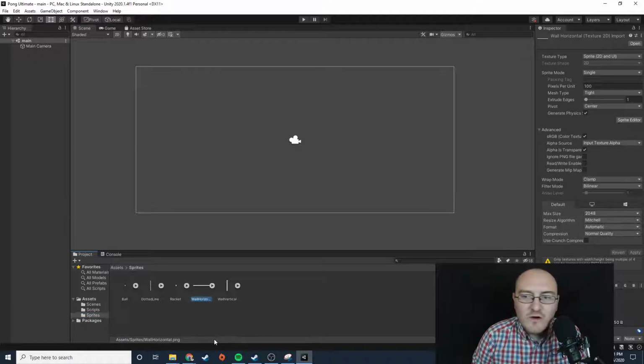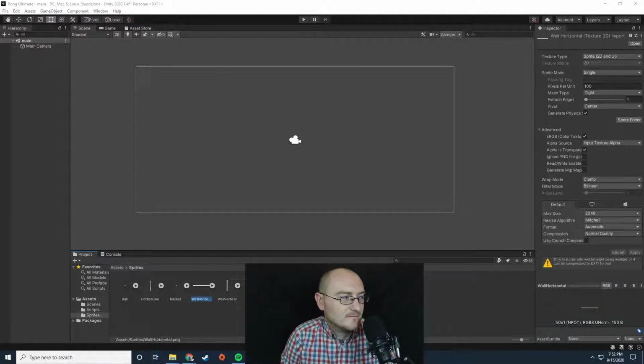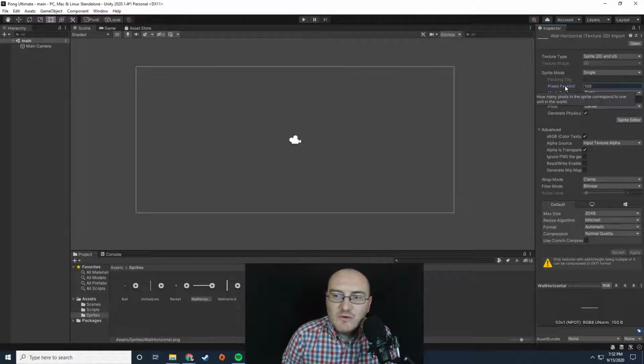I'm going to go over here to the horizontal wall, and I want to take a look at some of the options. Let me slide this over here. I want to take a look at some of the options I have available here in the inspector. So over here I have texture type, sprite mode, all this stuff. This is an important measurement right here. This says pixels per unit.